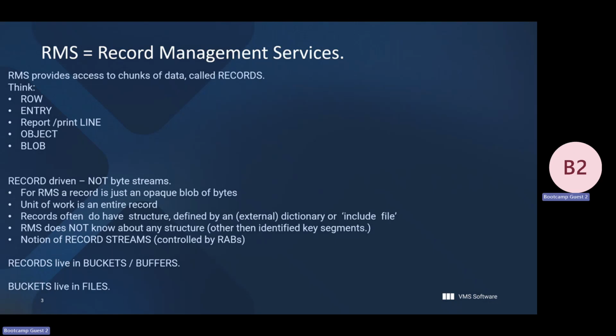So we are record driven, so we are not byte streams. It's just opaque blobs of bytes and you get the whole blob. You don't get the first 5 bytes, you get the whole blob. The unit of work is the entire record. There is a structure often defined by a program include file, maybe a dictionary, either local or client-based or server-based. RMS really doesn't know about the structure other than key segments.